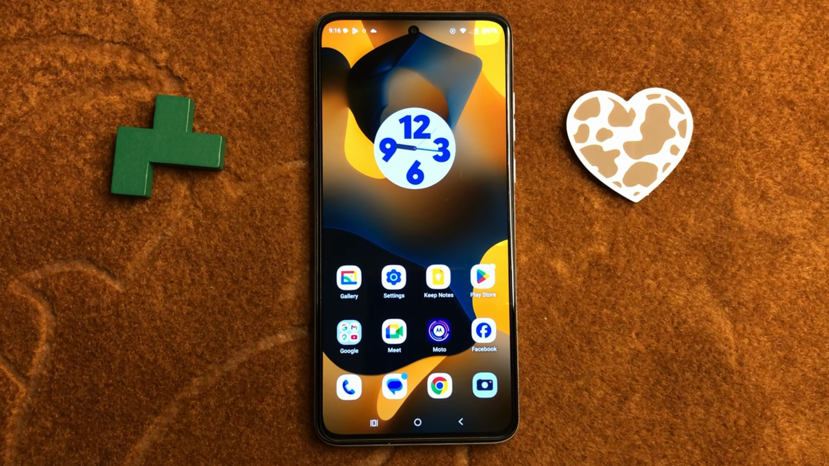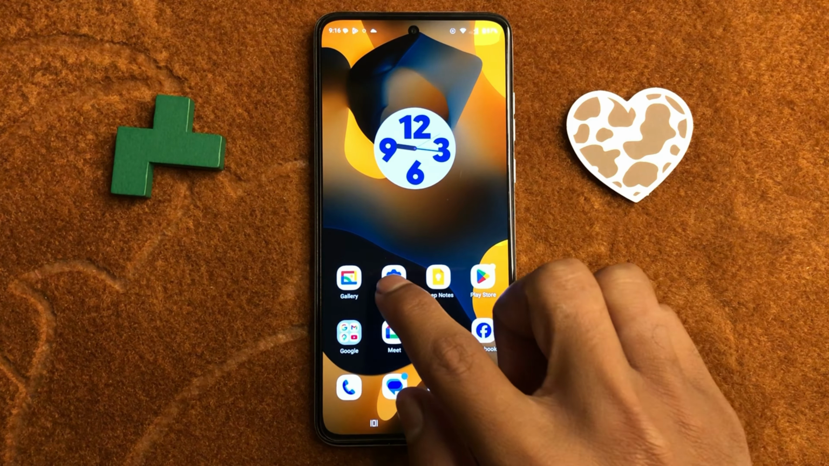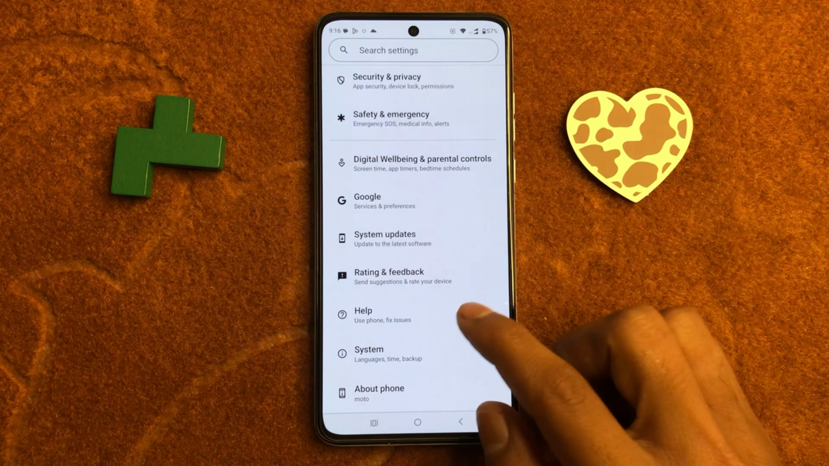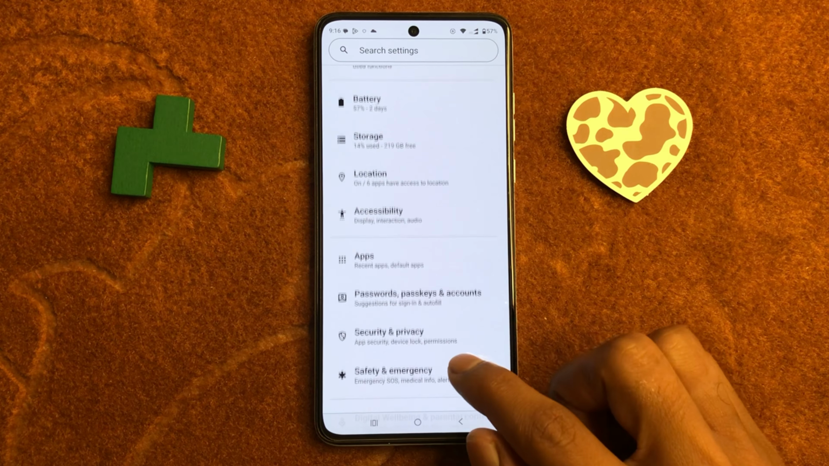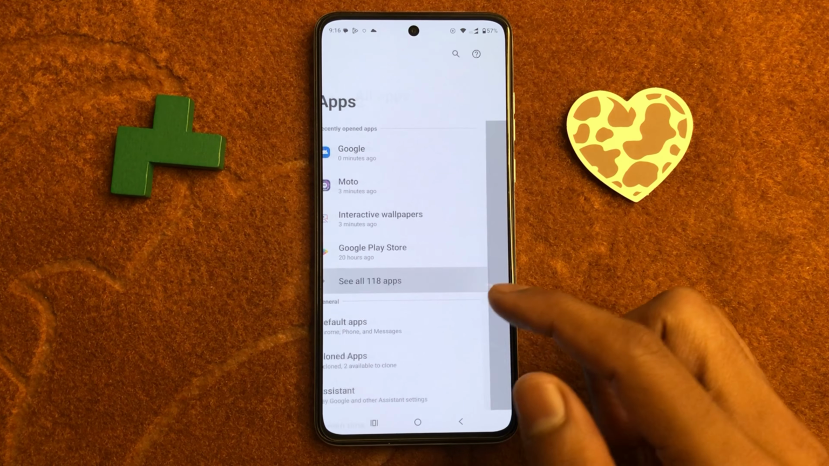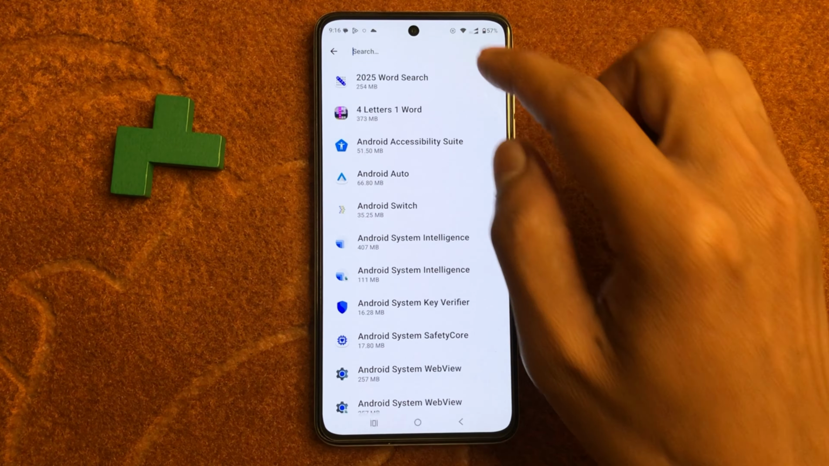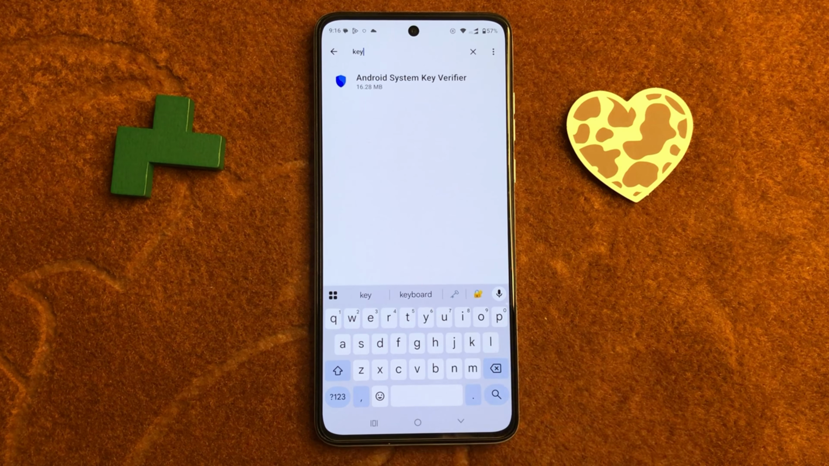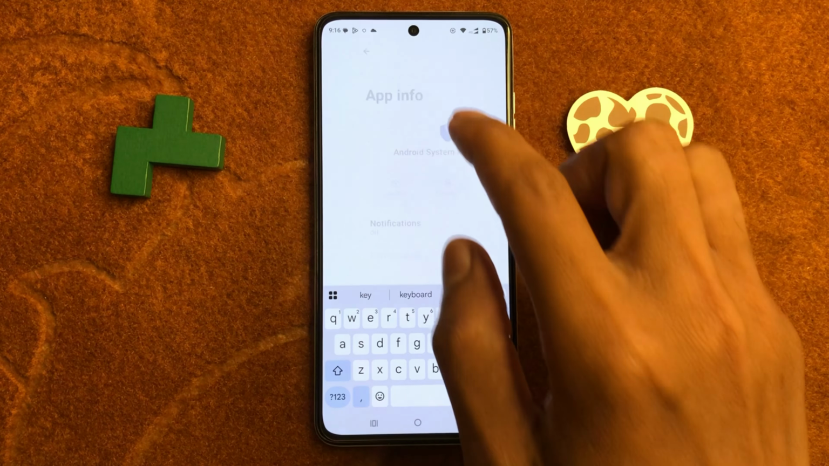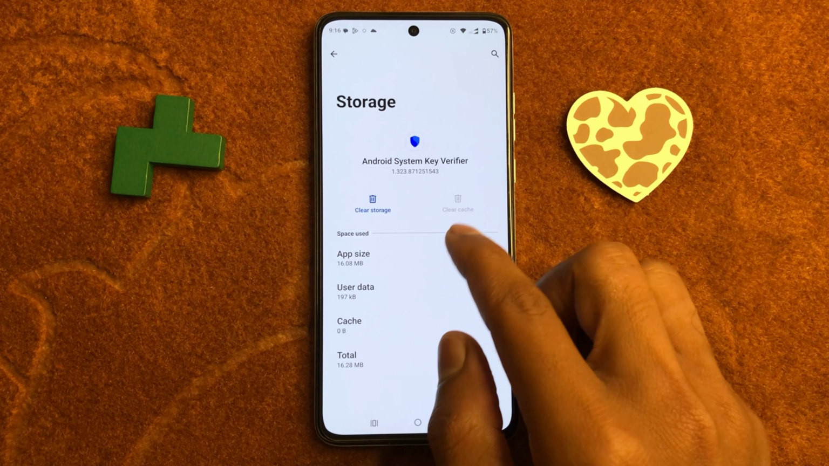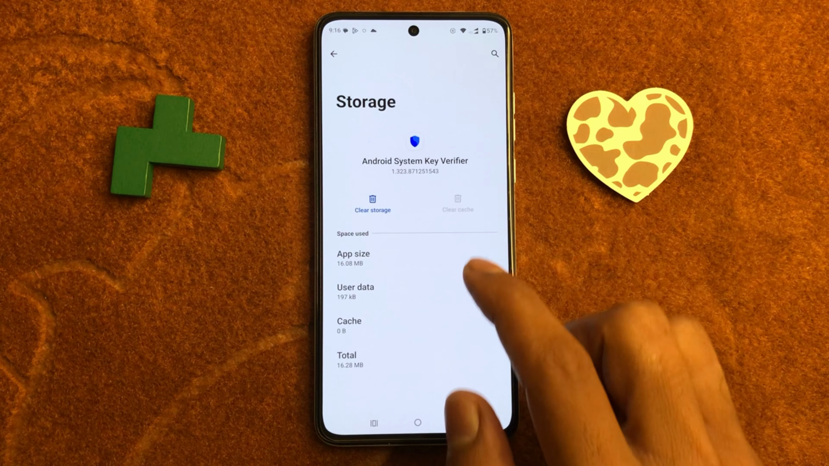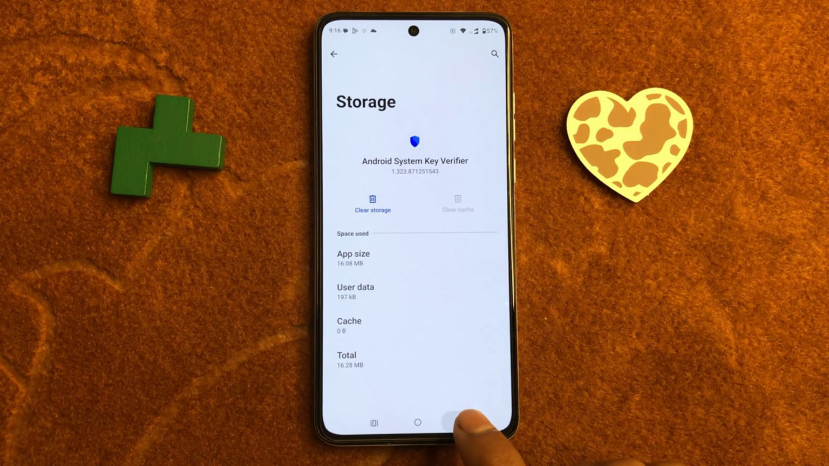After that, clear cache of the keyboard. Again open settings, scroll down, click on Apps. Now here you will see apps, search for the keyboard app. Now click on the keyboard app, scroll down, click on Storage and cache, and now here you will see Clear cache. Now click on Clear cache. After clicking on Clear cache, the keyboard cache will be cleared from your phone.